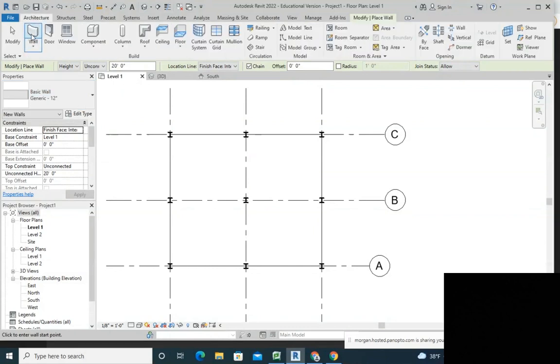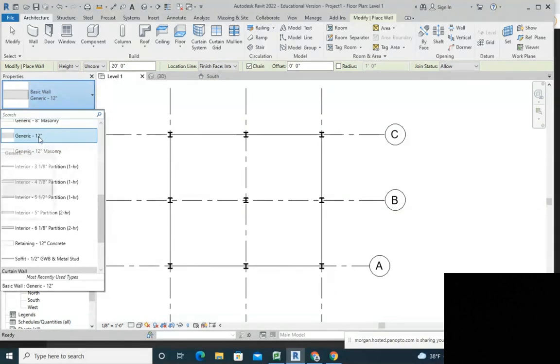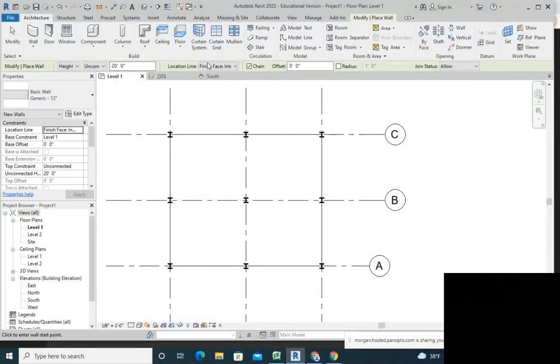Architectural. So I go to architecture, just click on the first one, wall. Then under properties, you're changing it to generic 12 inch. And then under location line, it should say finish face interior. Last thing we're going to change.